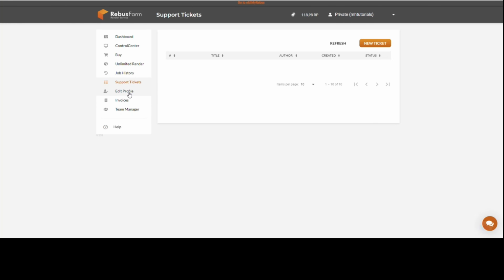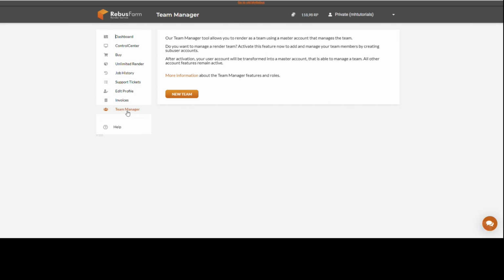Edit profile, that's my personal data. Invoices is what it says, invoices, and then team manager. Now under team manager, you can create a team. So let's say you have a project and you got a number of people working on that project. Well, then you would set up a team for that, right? And that will allow you to have an overview of what they are doing, what their progress is, and so forth.